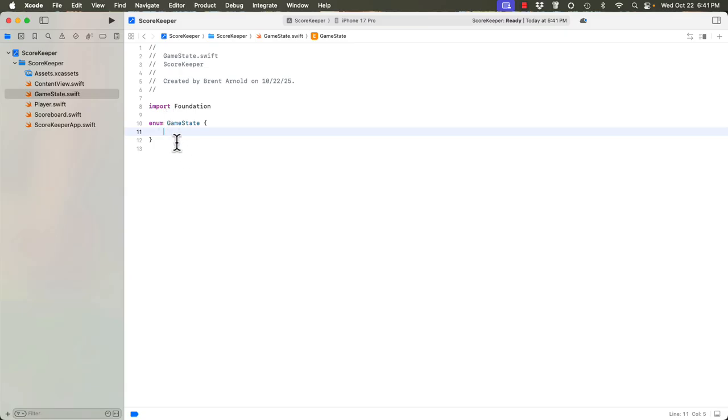The other difference between a struct and an enum, with an enum you can only have one instance of it. So those values are declared once and used throughout the application, whereas with a struct you can create instances of that struct and use those like we did with the player struct. We create multiple players within the application, whereas on the game state, we are going to have a list of states that there's only one set of values.